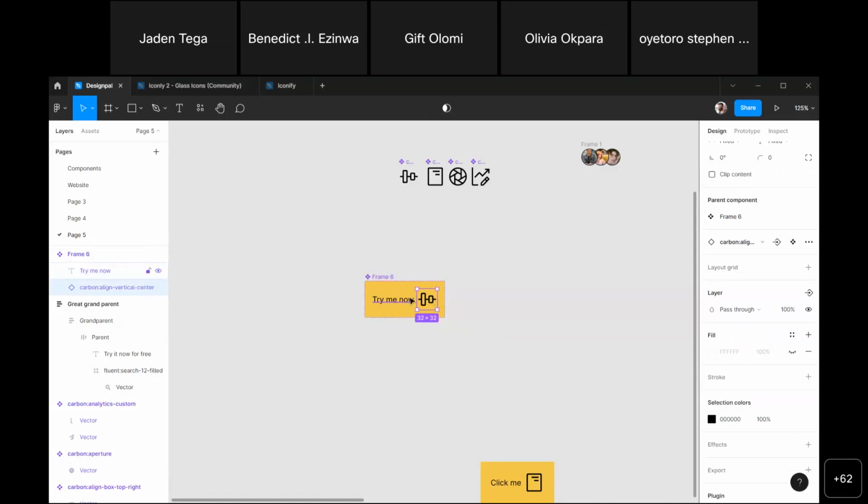I can do the same for the icon. I can say, okay, maybe in the future I would like to swap this icon for this one or this one or this one. I'd have to create an instance swap property.